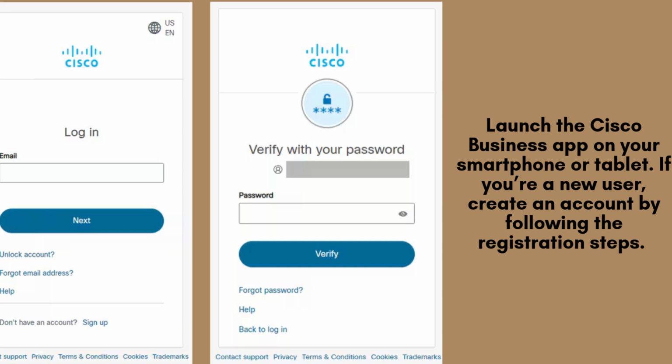Open the Cisco Business app on your smartphone or tablet. If you're using the app for the first time, you'll need to create a new account. Simply follow the easy registration process to get started, which will guide you through setting up your device.